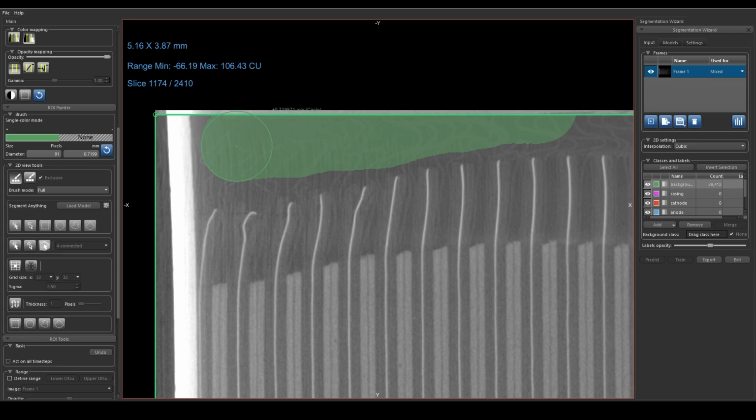It's important to note that Dragonfly supports sparse labeling. That means you do not need to label all of your frame. It suffices to do streaks on your phases. You select a phase, create a streak, and move on to the next class.